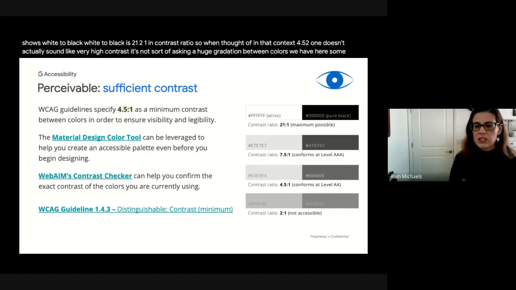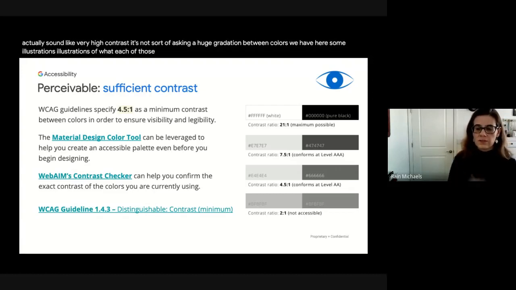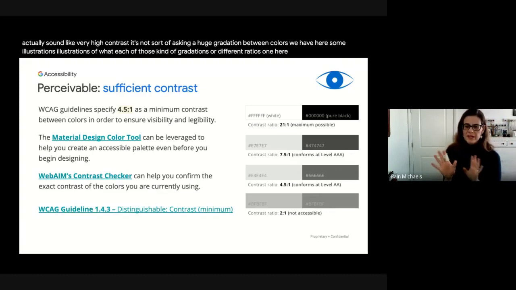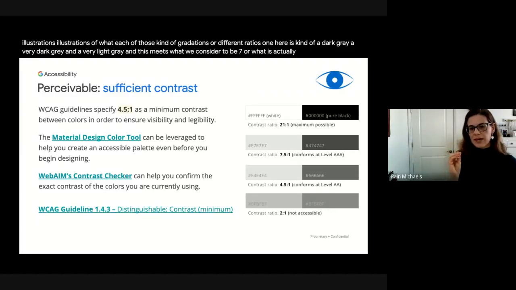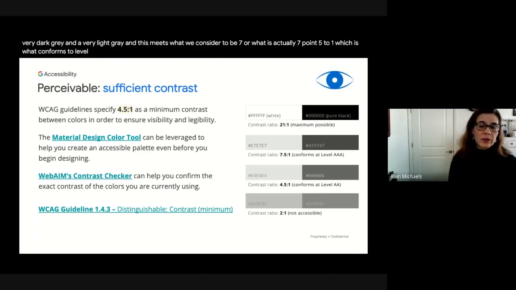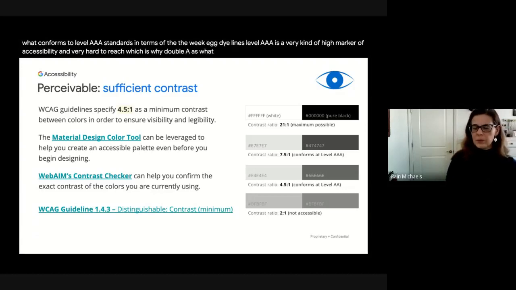We have here some illustrations of what each of those gradations or different ratios might look like. The second one here is a very dark gray and a very light gray, and this meets what is actually 7.5:1, which conforms to Level AAA standards in terms of the WCAG guidelines. Level AAA is a very high marker of accessibility and very hard to reach, which is why AA is what people usually find to be the standard that they're trying to get to.